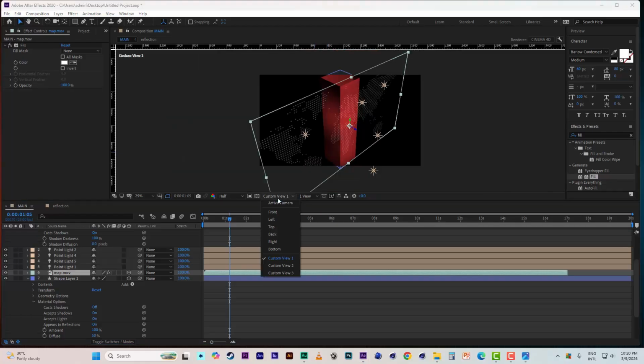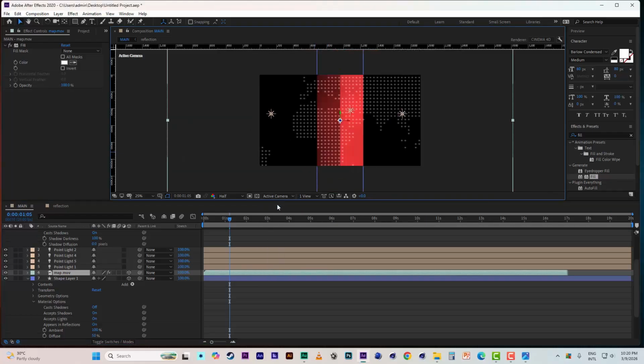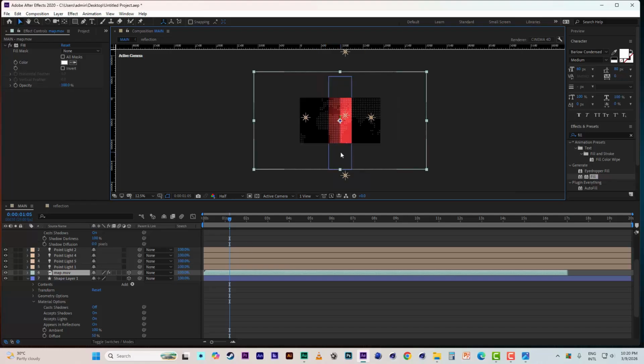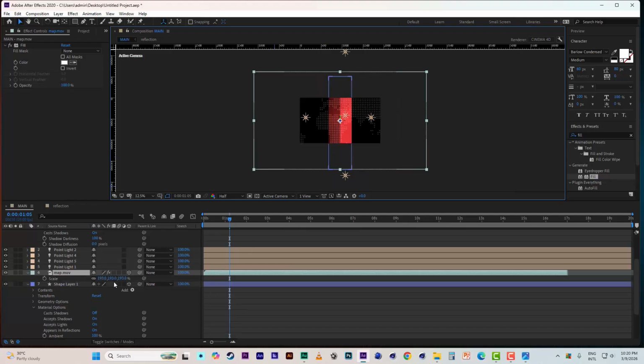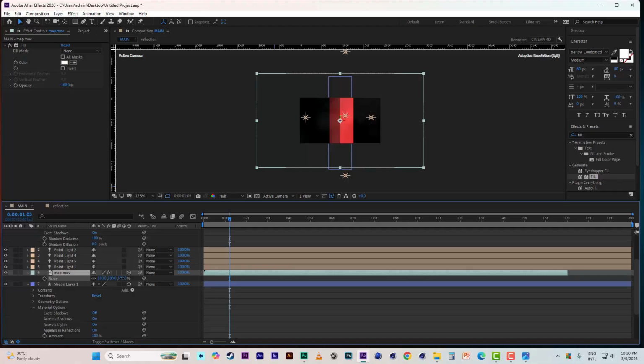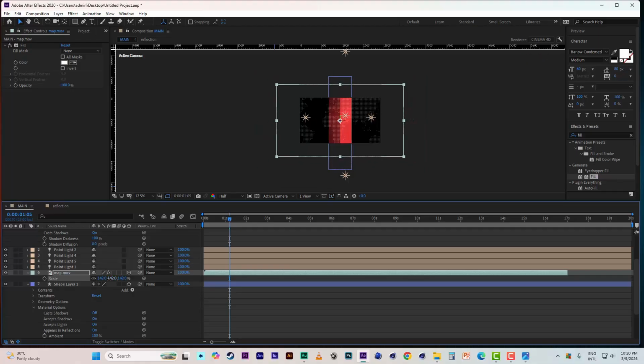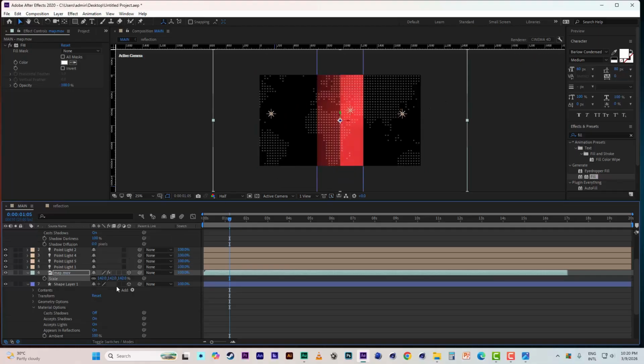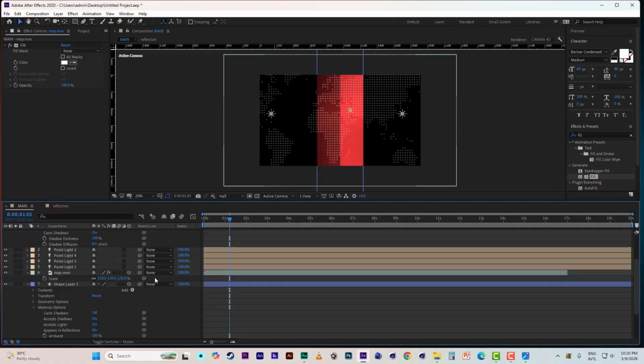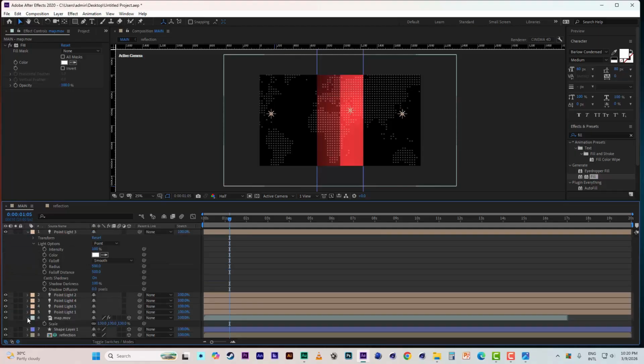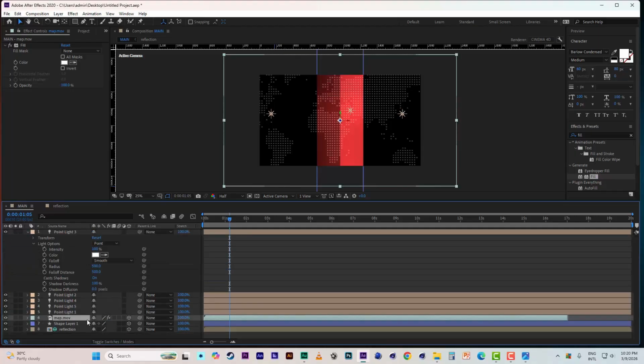Let me see active camera. Oh, let me scale it down small. Looks like it's way too big, so let me scale it down a bit more. Okay, I think this will do. 130 will do. So from here, just map the map to the shape layer. So the pick whip here, click and link it to the shape layer.